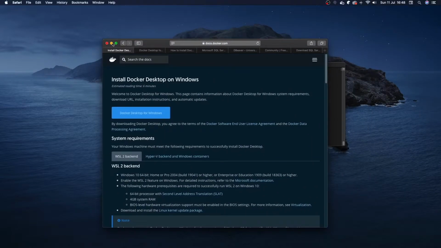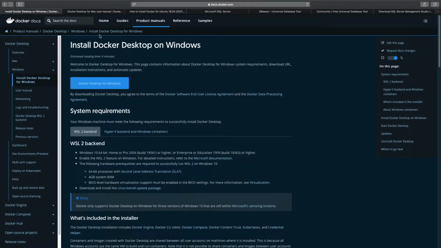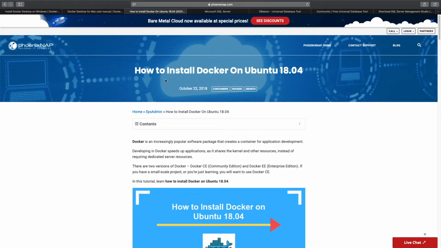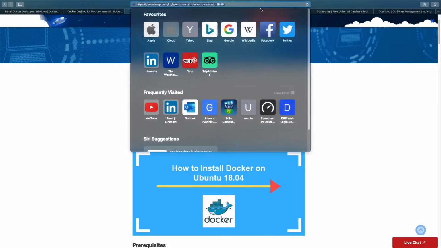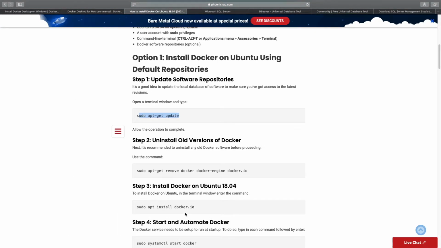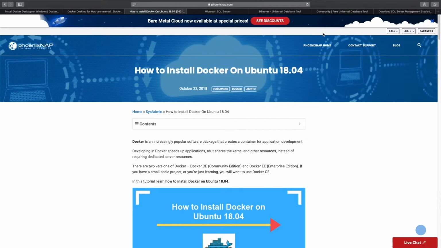So go to your web browser, and if you're on Windows, go to this link here, and it will guide you through everything you need to do to download Docker Desktop for Windows. If you're on Mac, you can go to this link here and just follow the instructions, and you can download Docker Desktop for Mac. And if you're on some flavor of Linux, it's much easier. You can go to this link up here and it'll just guide you through. There's just a couple of commands you have to put in, and then you have Docker installed on your machine.